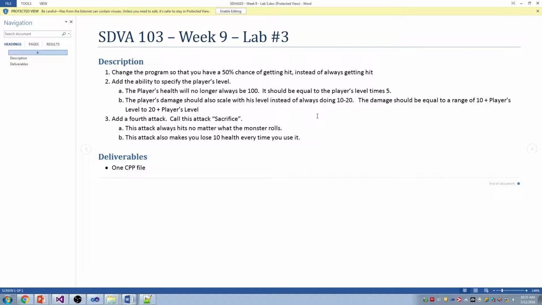And then finally, I want you to add a 4th attack called Sacrifice. This one will always hit no matter what the monster rolls. It means that the monster cannot be immune to it. However, you lose 10 health every time you use it. Okay? So the first one is figure out where in the program you're taking damage and roll some dice, just like how we're rolling dice for damage, and write an if statement that says you dodged it.